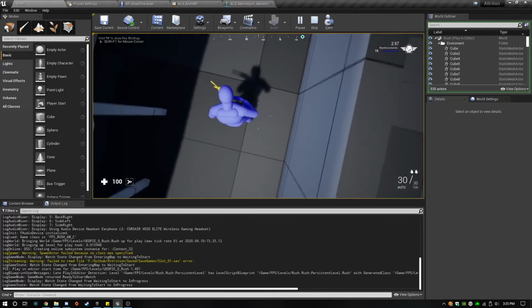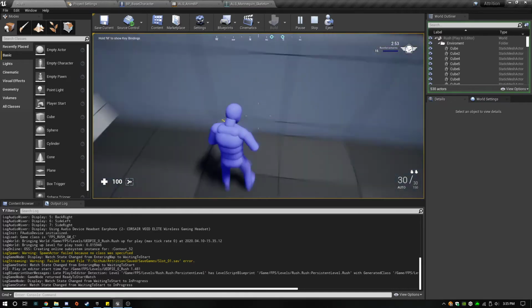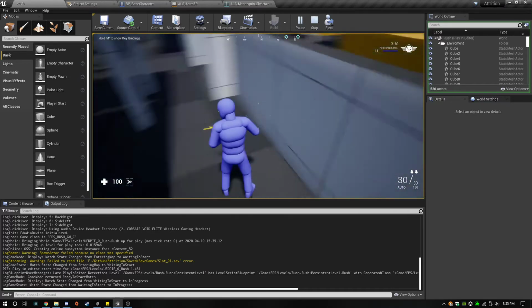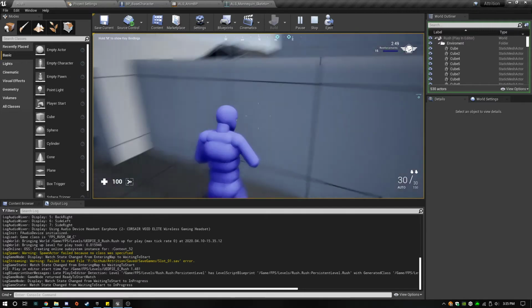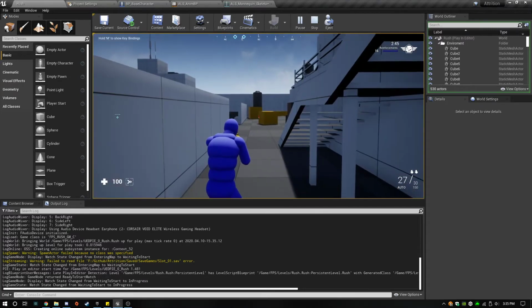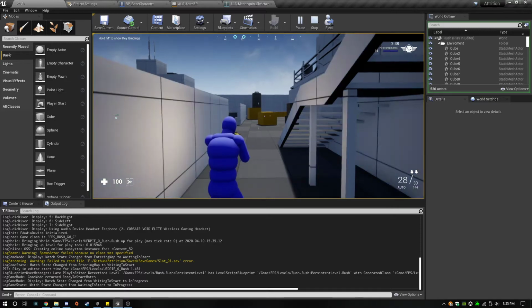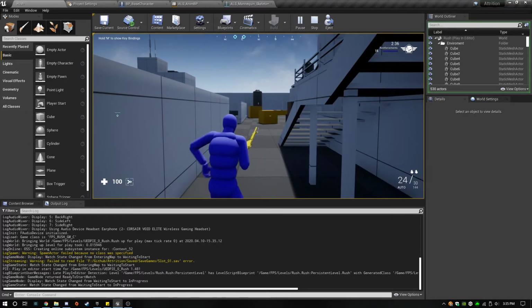Okay, so far so good. Okay, yeah, we're a little weird on the weapon, but we can live with it for now. Okay. So the reload animation does look fine now.